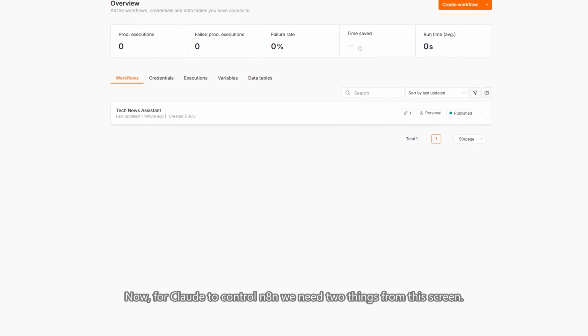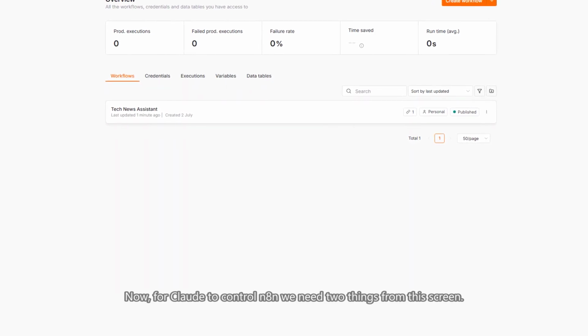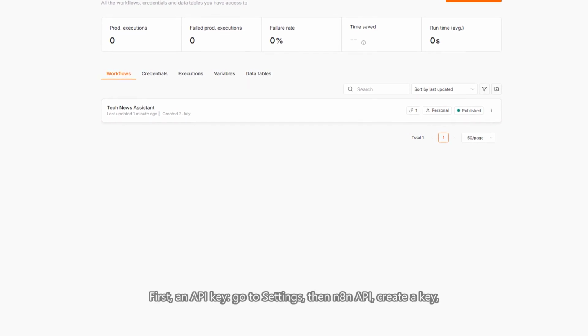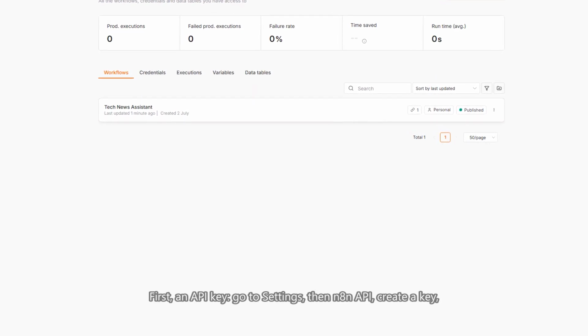Now, for Claude to control n8n, we need two things from this screen. First, an API key. Go to Settings, then n8n API. Create a key and copy it somewhere safe. Treat it like a password. It can do anything you can do. Second, note your instance address. For a local install that's just localhost 5678.